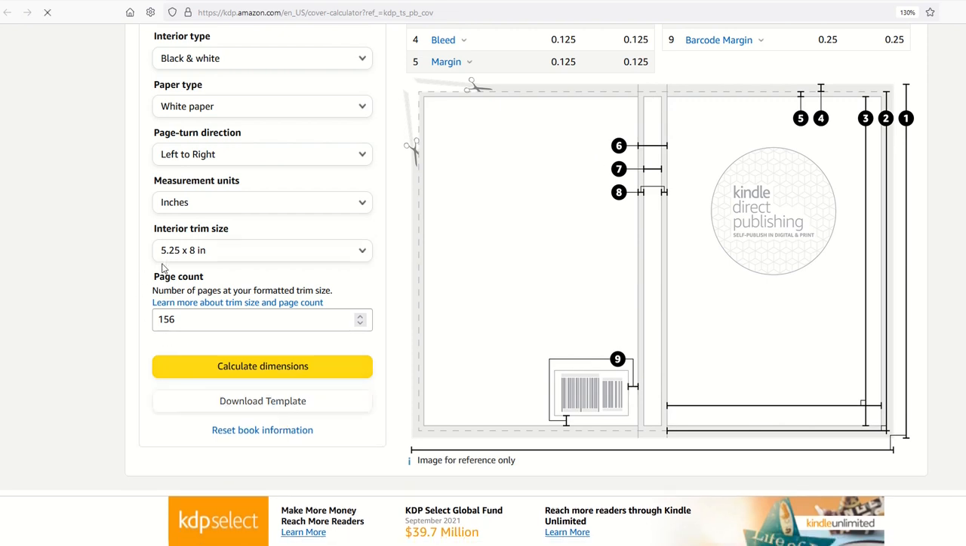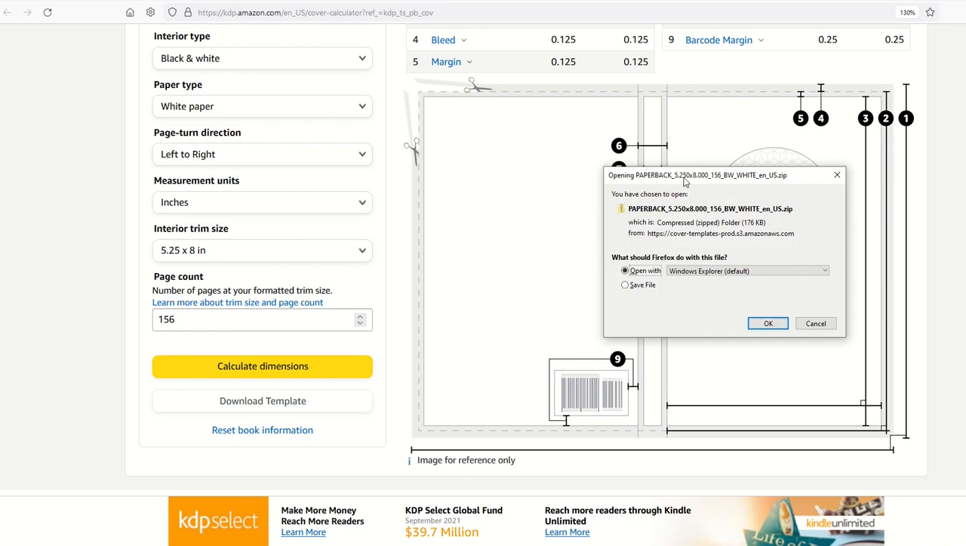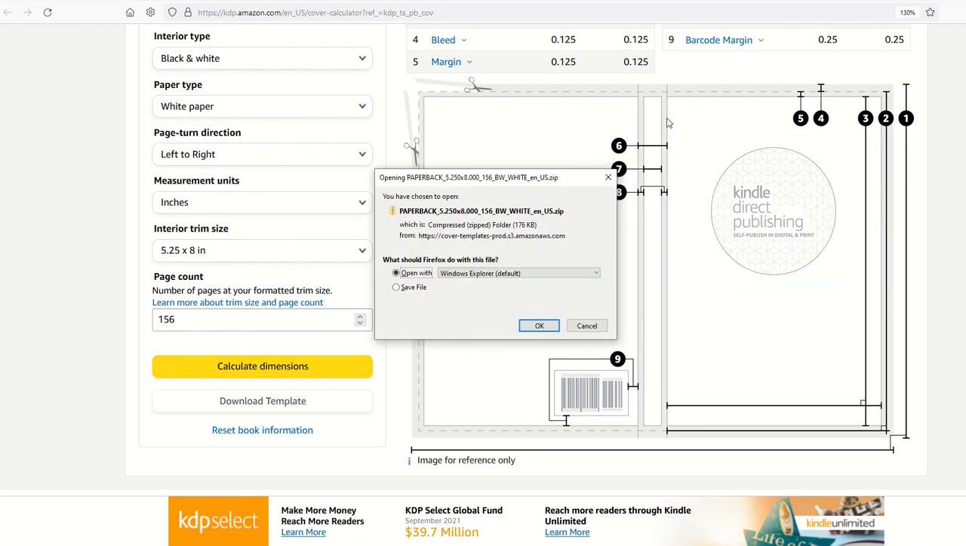The reason that you want the page count accurate is because the higher the page count, the thicker the spine is going to be. Imagine if my book was 1,000 pages, that spine would be really, really wide because the book would be so thick. So now I've got a zip file and I'm simply going to save it to my little folder now to work on my book cover.